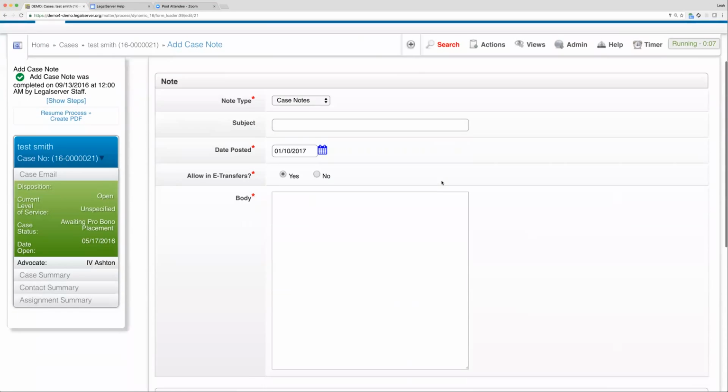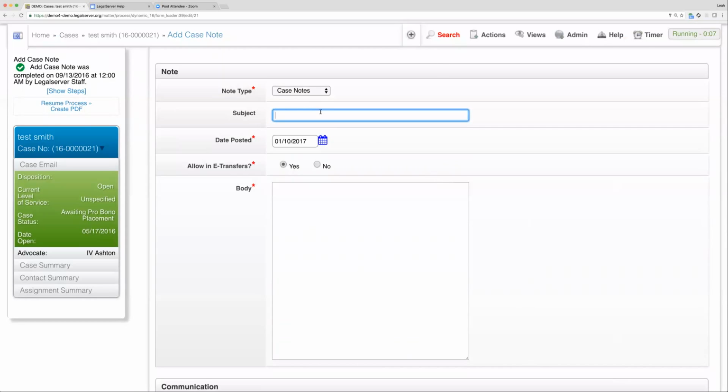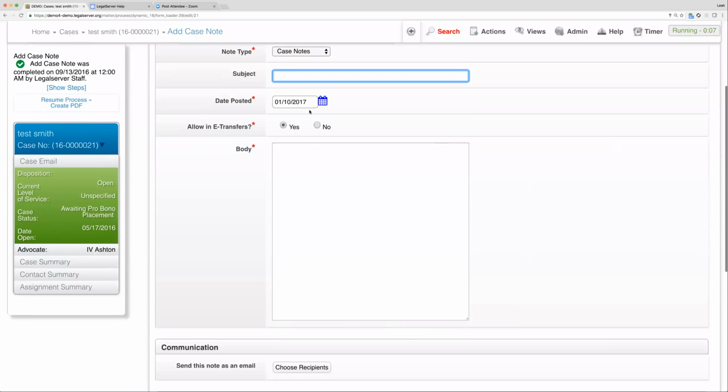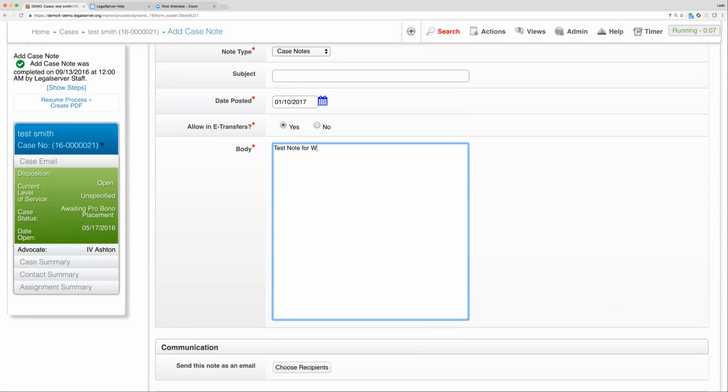So if I need to add a new case note to my case, I can add a subject, which is optional. Got our date posted, which will default to today. If your site has electronic transfers, you'll be able to set that to either yes or no, that this note should go with the transfer. We've got the body of our note here.